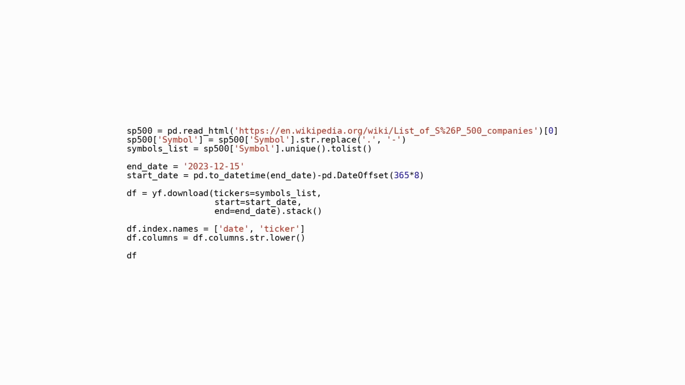This code snippet facilitates the retrieval of historical stock price data for S&P 500 companies within a specified date range. It transforms the data into a structured data frame for analysis and further processing, utilizing Pandas and yfinance libraries for efficient data handling in Python.